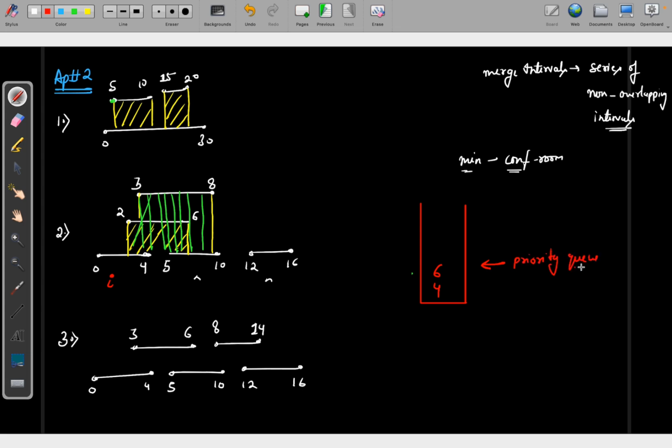Priority queue. Basically, what a priority queue does is sort itself, so it will change from 4, 6 to 6, 4. So 4 will come here and 6 will come here. And why am I sorting it? Because my peek element should always point to the earliest ending time. So 4 is the earliest ending time.